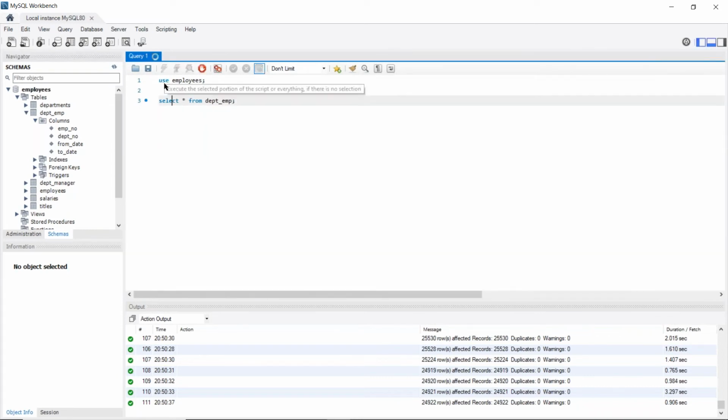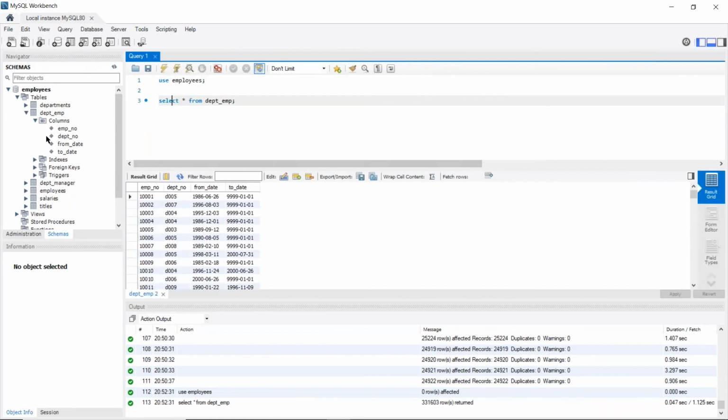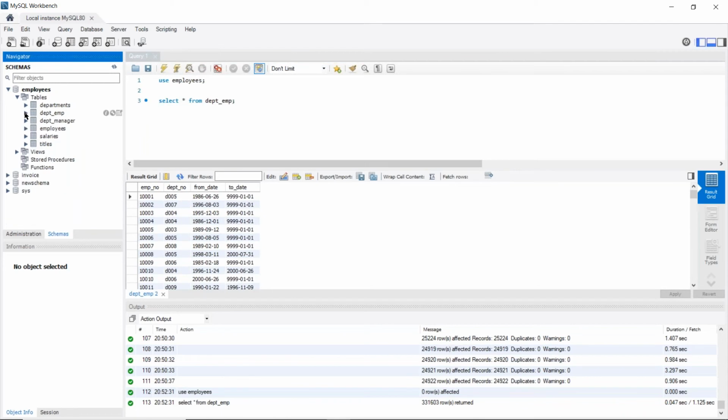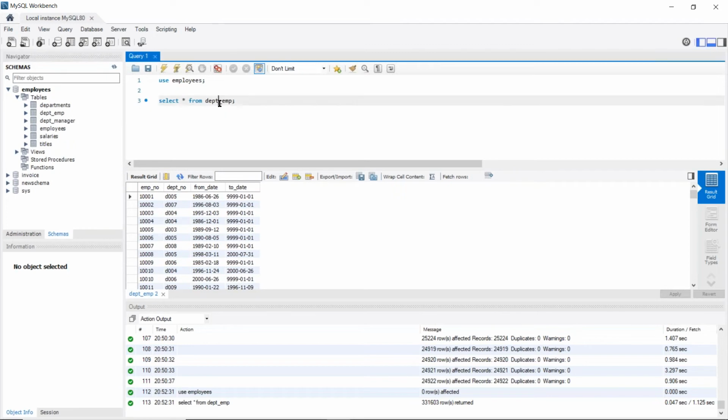So let's run this. Now we'll be able to fetch the data from the employees table, which is nothing but the department employees table, in this particular employees database. And I'm just increasing the font size so you will be able to see the queries as well.